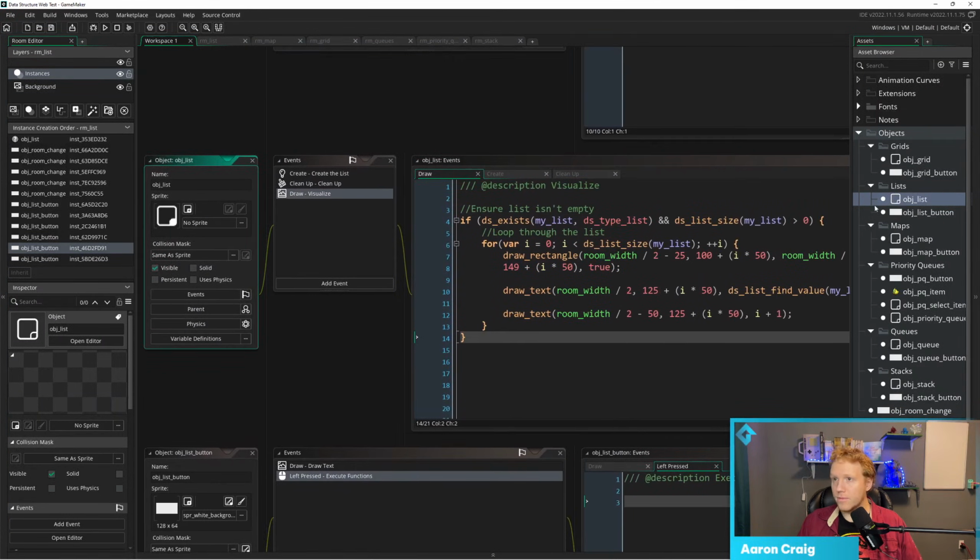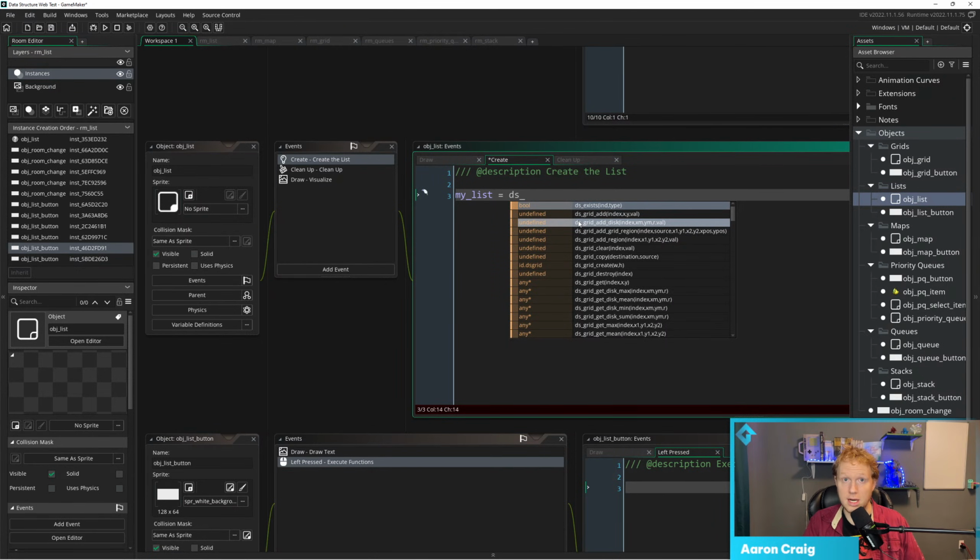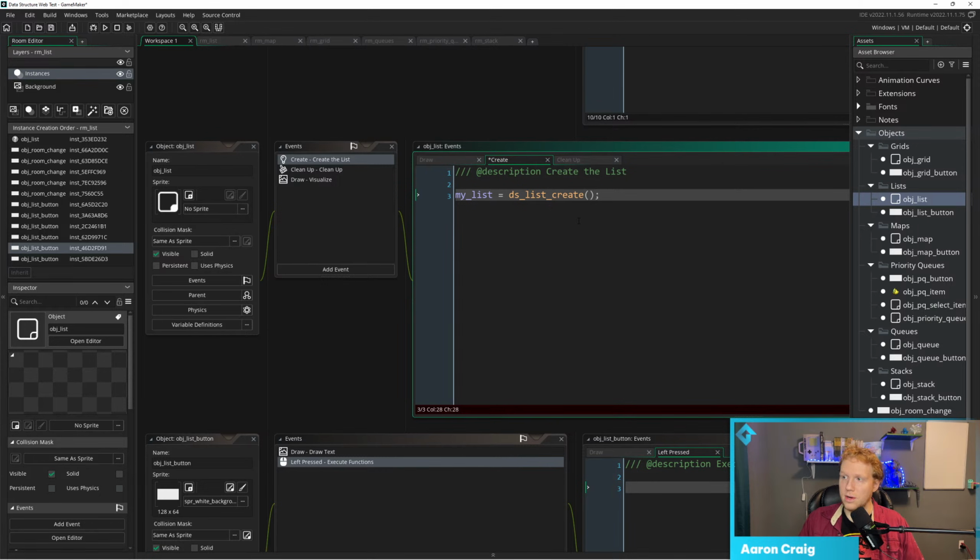So, first thing, we have the obj list. Now, creating a data structure is almost like creating any other variable. We need to give it a name. So when we create it, it's a variable just like anything else, so we can give it any name that we want. I'm going to call this one myList. But we have to use a function to create this. So in this case, DS stands for data structure, list create. This doesn't take any arguments, it just creates a new blank list for us. And that's everything that we actually have to do inside of there. Now I also have this cleanup event, and this is where you traditionally clean up data structures.